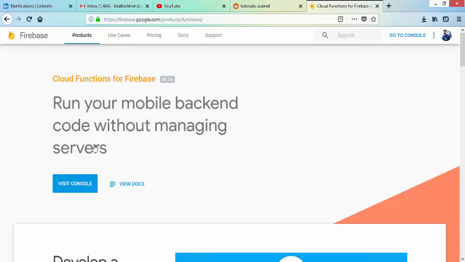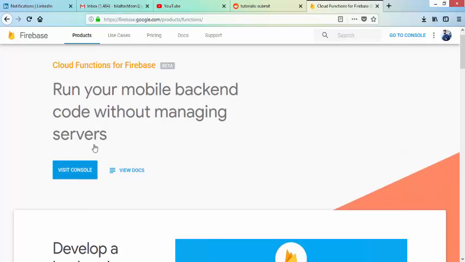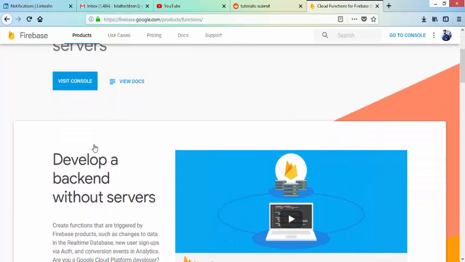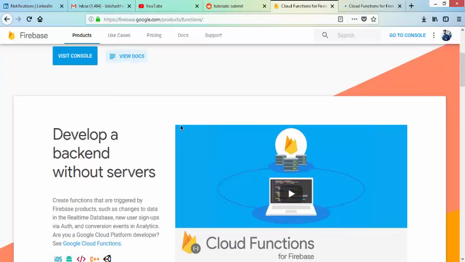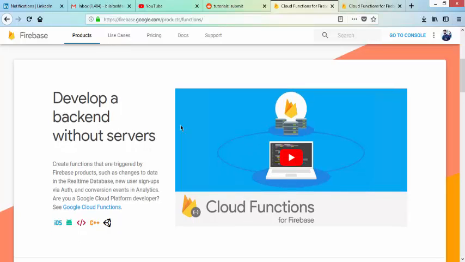So let's see what it says in the heading: run your mobile backend code without managing servers. Wow, let's see what it says. At first we will see its documentation, and in the documentation we will see the things might be quite clear. What really happens here is you develop a backend without servers. So create functions that are triggered by Firebase products, such as changes to data in the real-time database, new user signups via authentication, conversion events, and analytics.